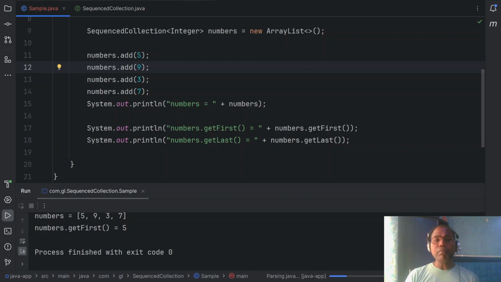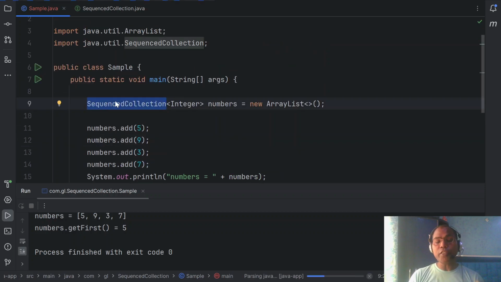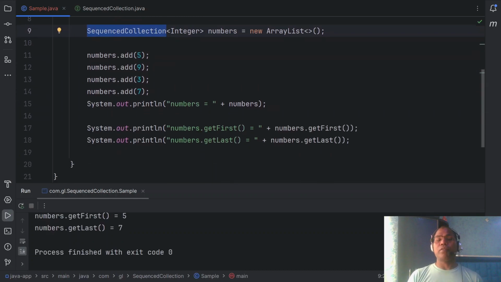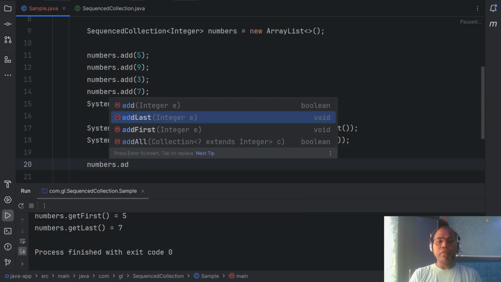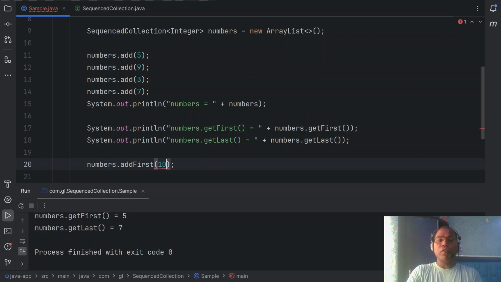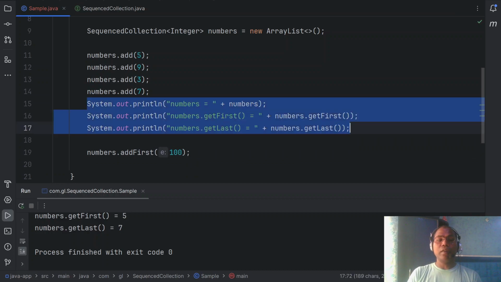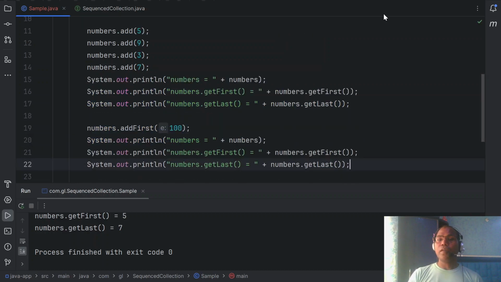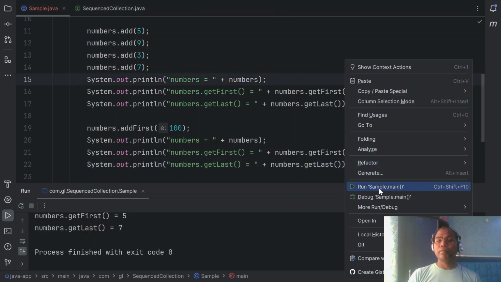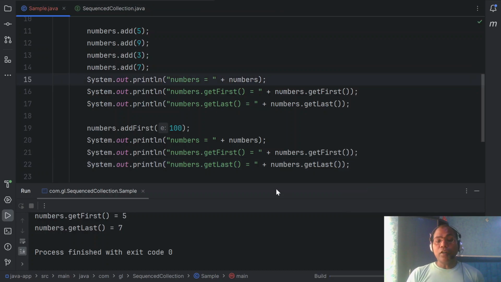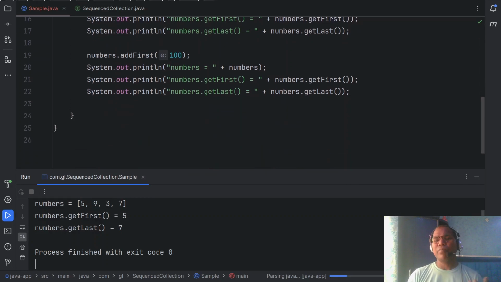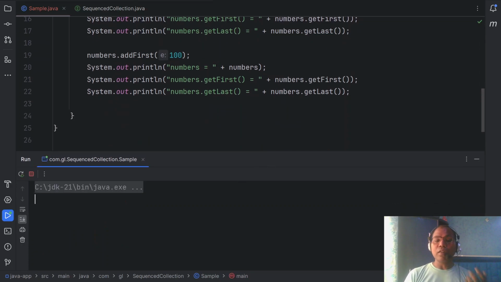So in this way, it is very simple. Instead of List, you just use the SequencedCollection, and now you can get the first and last. Even with the already existing list, I am going to add numbers.addFirst, and the first element I want to add is 100. After this you can check the numbers, first and last. Let's check the output. These are very handy, easy methods. Sometimes our application requires getting the first and last.